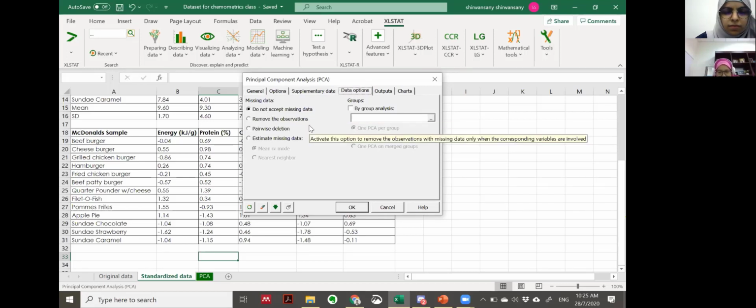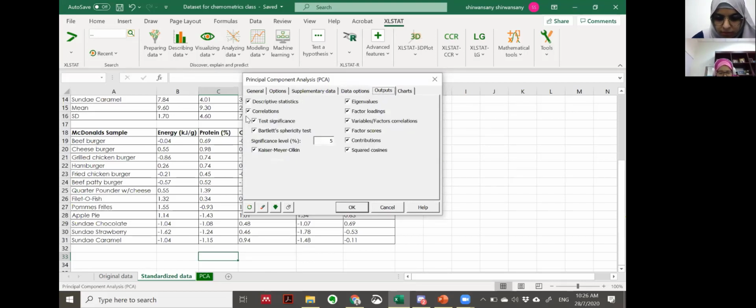Okay. In the first place, you should make sure that there is no missing data and no zero data in your sample. Some cells which are not filled in your Excel, you have to ensure that data is there, okay? And then at the output, you just click validate sphericity test, Kaiser-Meyer-Olkin and the rest, okay?